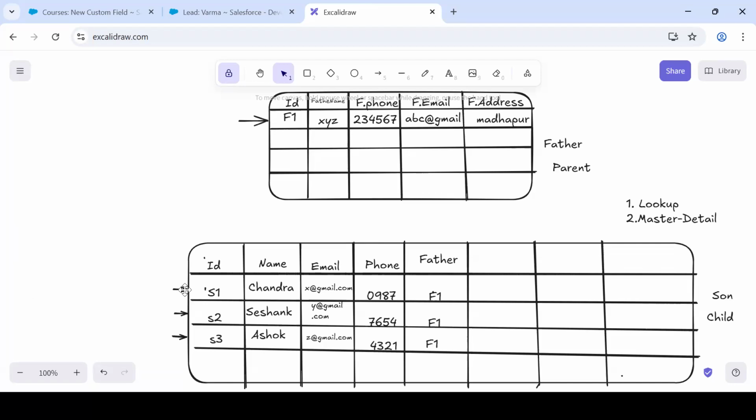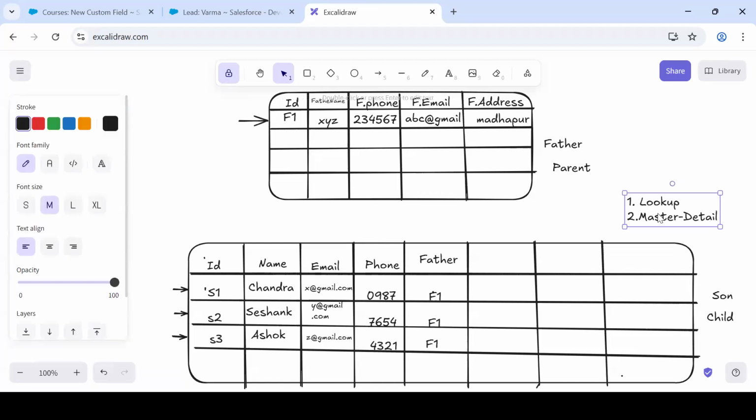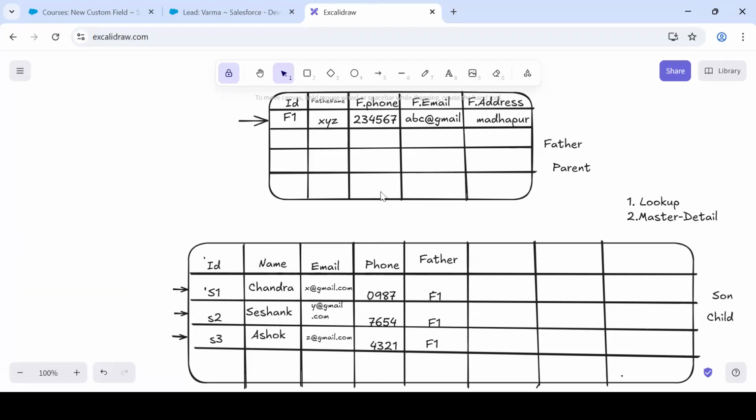Now, can anybody say what type of relation we need to establish here? Whether lookup or master detail? Master detail relationship. Why? What is the scenario here? When the father is not there, what is the use of maintaining the child's record? There is no use, right?